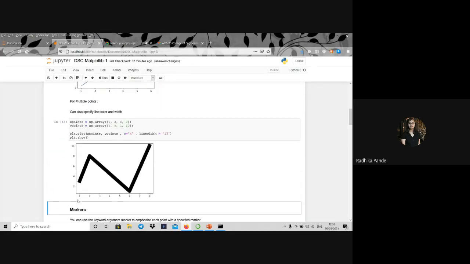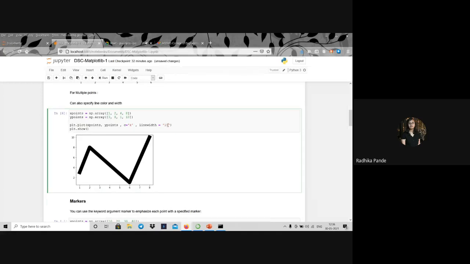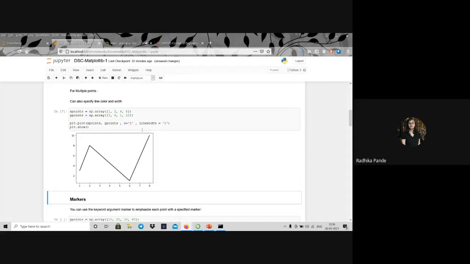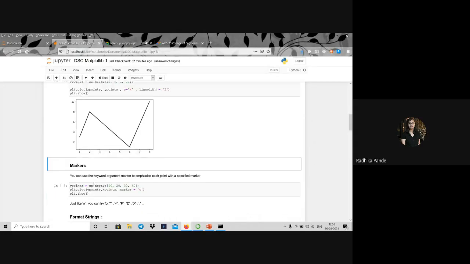Okay. So here, let's keep this for example. So here, see, these are my data points. You can see 1, 2, 3, 4. Here these are not highlighted, and I want that the points that are being plotted should be highlighted. Okay, so in this case I will use the markers, and to use the markers I need to use the argument marker to emphasize each point with the specified marker which I want to use.